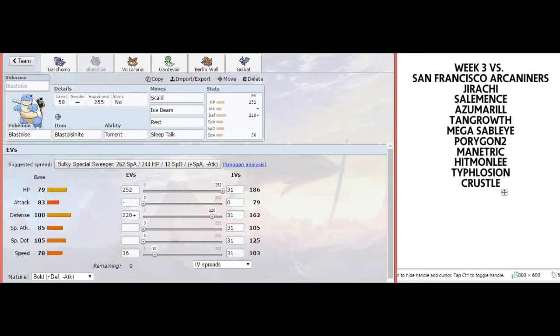If any of them are using Thunder Wave, Toxic, or if Mega Sableye wants to use Burn, Blastoise can come in, absorb it, Rest and Sleep Talk, and use Scald and Ice Beam, even uninvested, to do a pretty good amount of damage to his team just because of Mega Blastoise's great special attack stat.